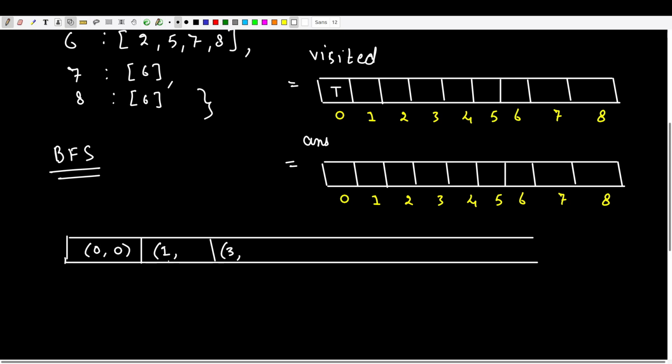And the distance to reach 1 and 3 will be just 1 unit, which is 0 plus 1. So this will be 1. And since we have operated on 0, because of which we are going to pop this element from our queue. And once we pop the element from the queue, the weight is something which we are going to mark it over here. So the weight is 0 over here, which is for vertex 0, because of which we have marked it as 0.